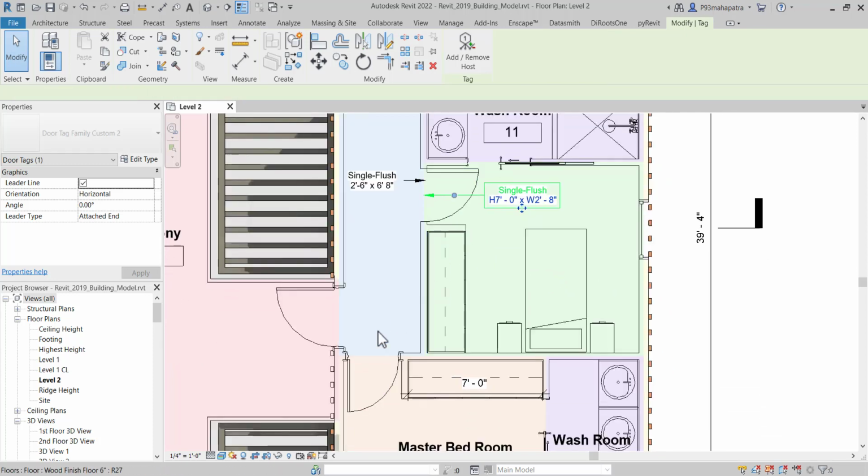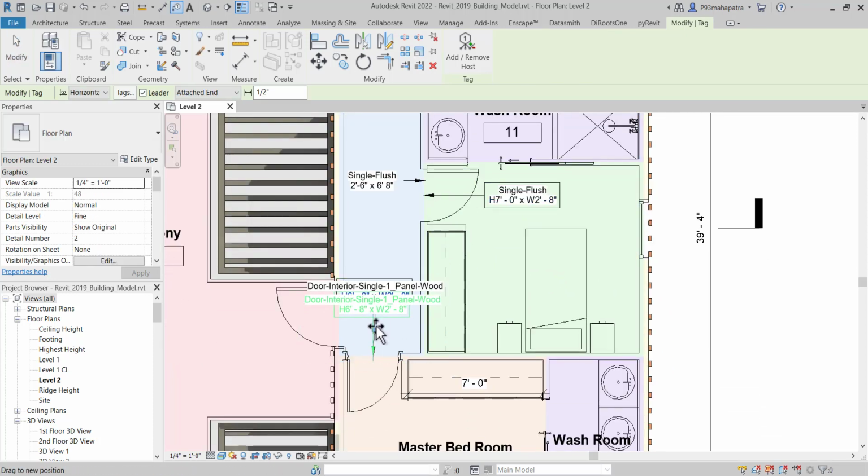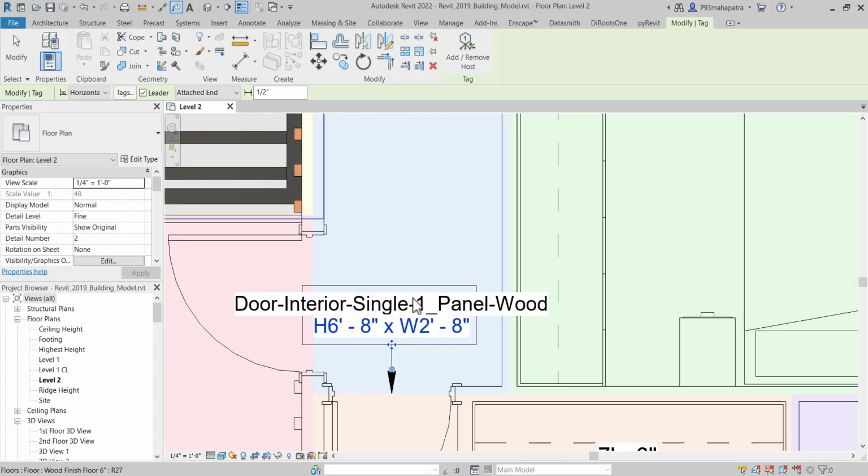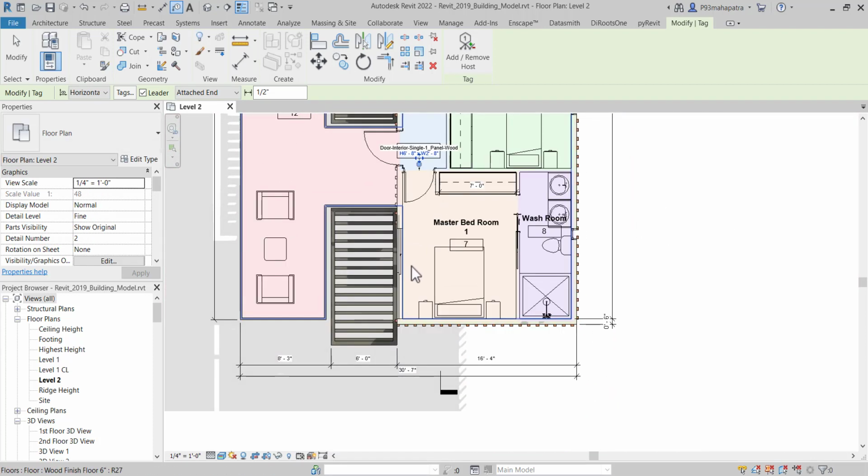If I press TG, you can see that it is showing me the latest one, including suffix and prefix like that. So this is how it works.